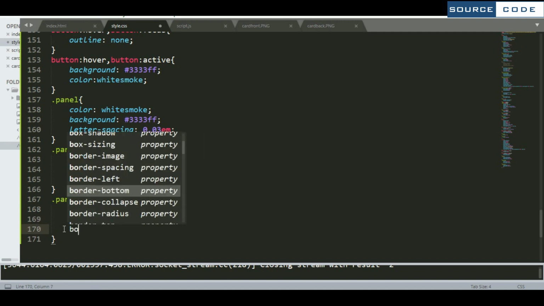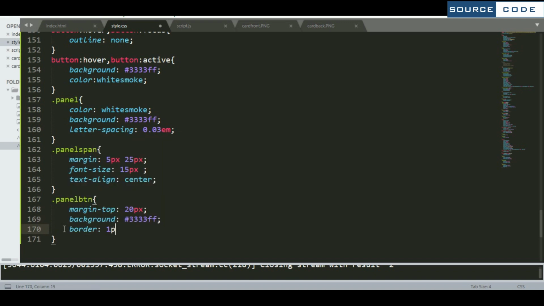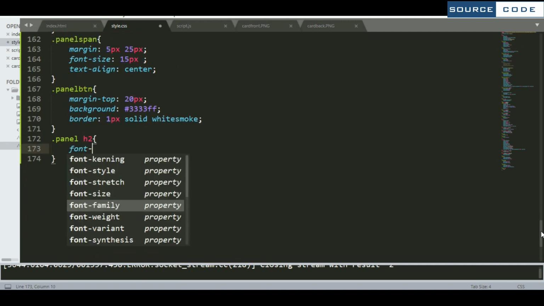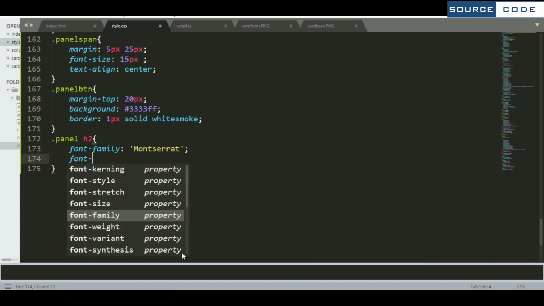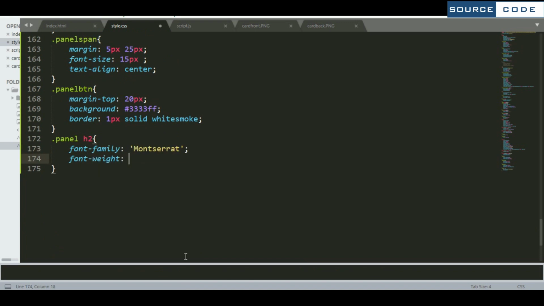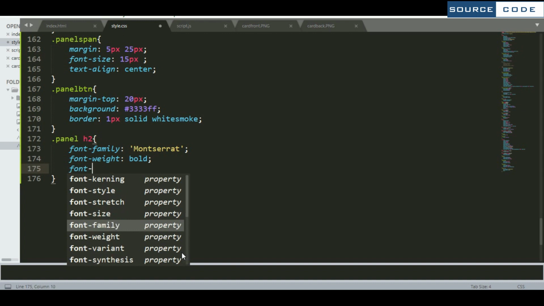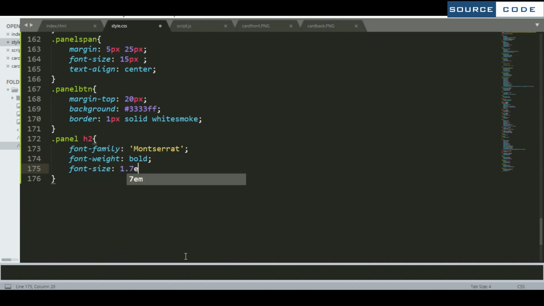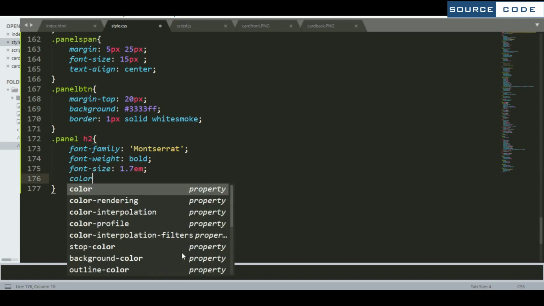Now we need to give a border here. So I am taking 1 pixel solid white smoke. Now come down. Now design the H2 tag here. So first of all, set the font family here. Now we need to define the font weight. So I am taking bold. Now give the font size here, that is 1.7 em, and define the color.